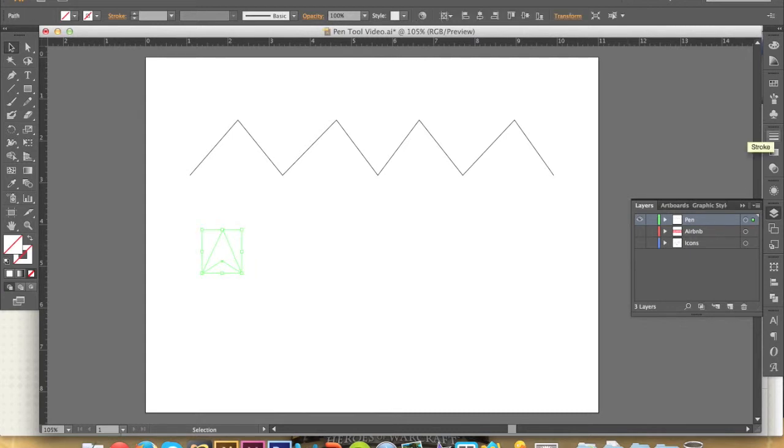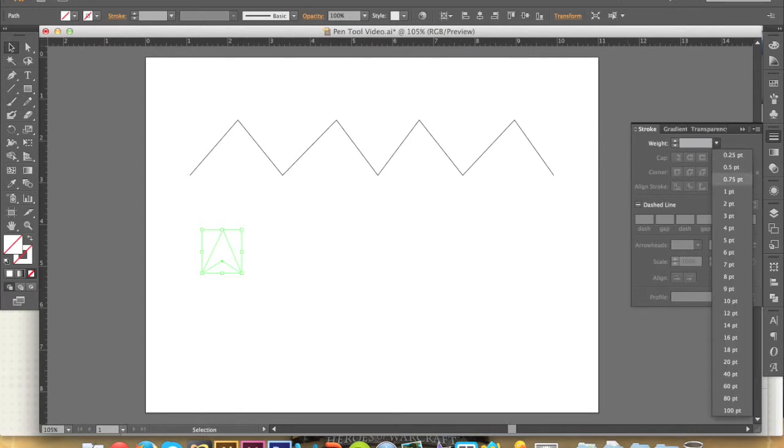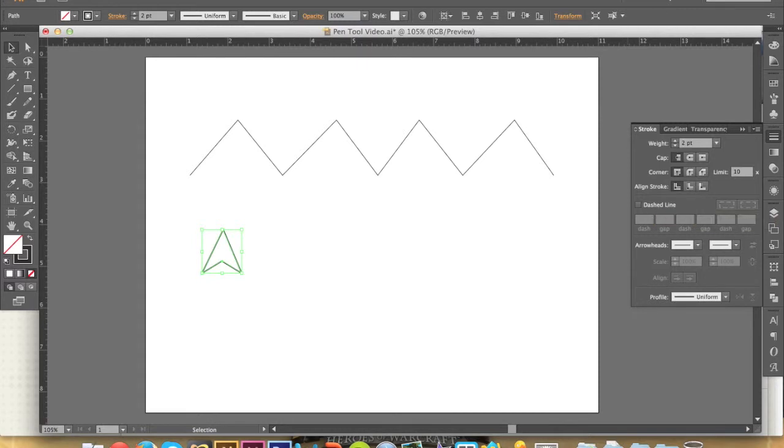Make sure when you're working with the pen tool to have the stroke turned on. Let's turn it on to, let's say, 2 points to make it really clear, because otherwise it's just going to create a path, but there's not going to be any stroke there, so you're not really going to be able to see much of anything.